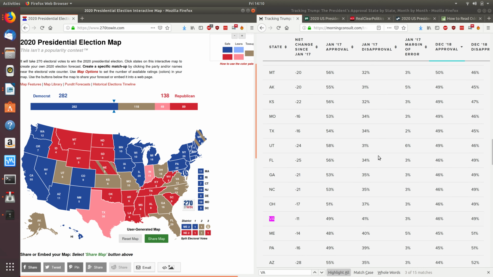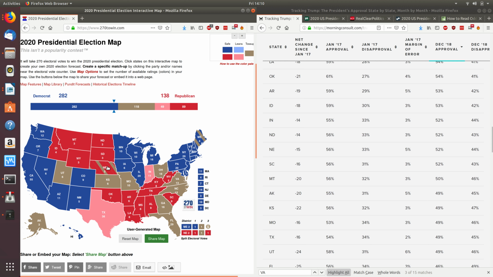Where's Indiana? Indiana is a solid Republican, not like it matters. Oh, they have 100 votes. Even when we count for margins of error, the Democrats still run away with 282 electoral college votes. Trump doesn't seem to have a path to victory at all.